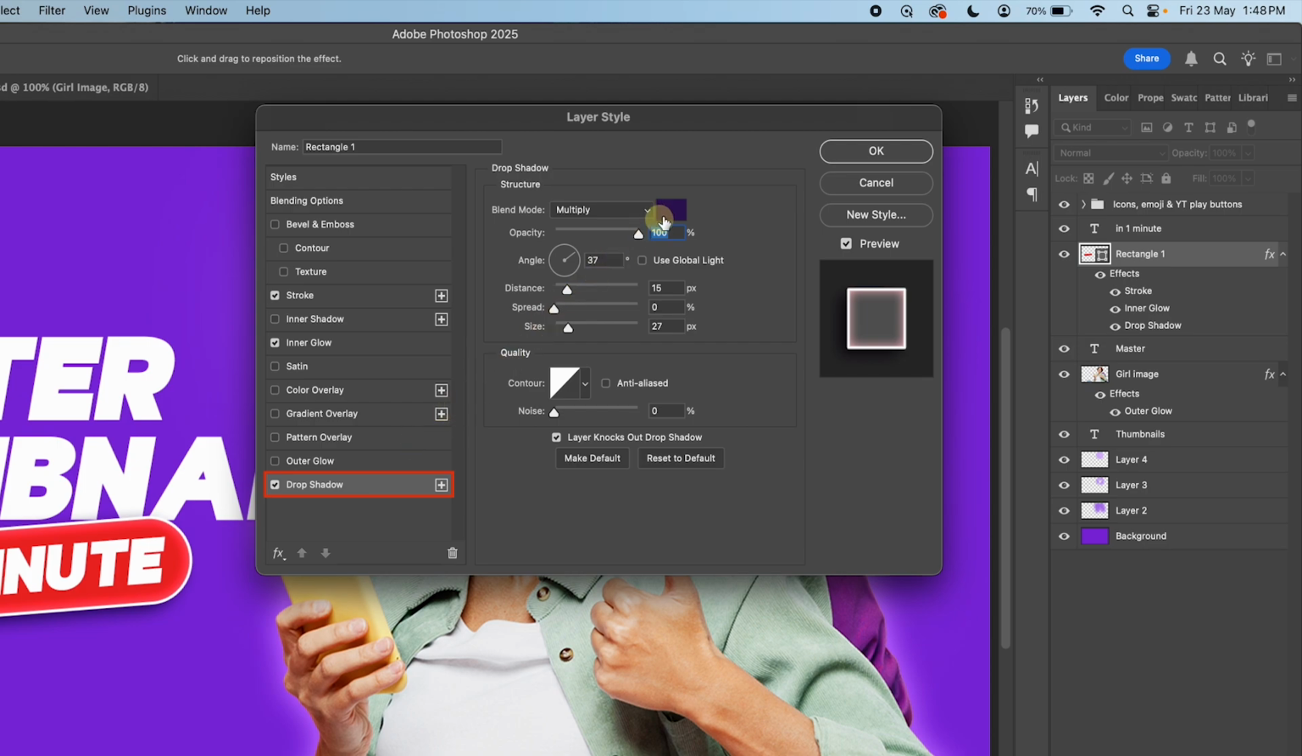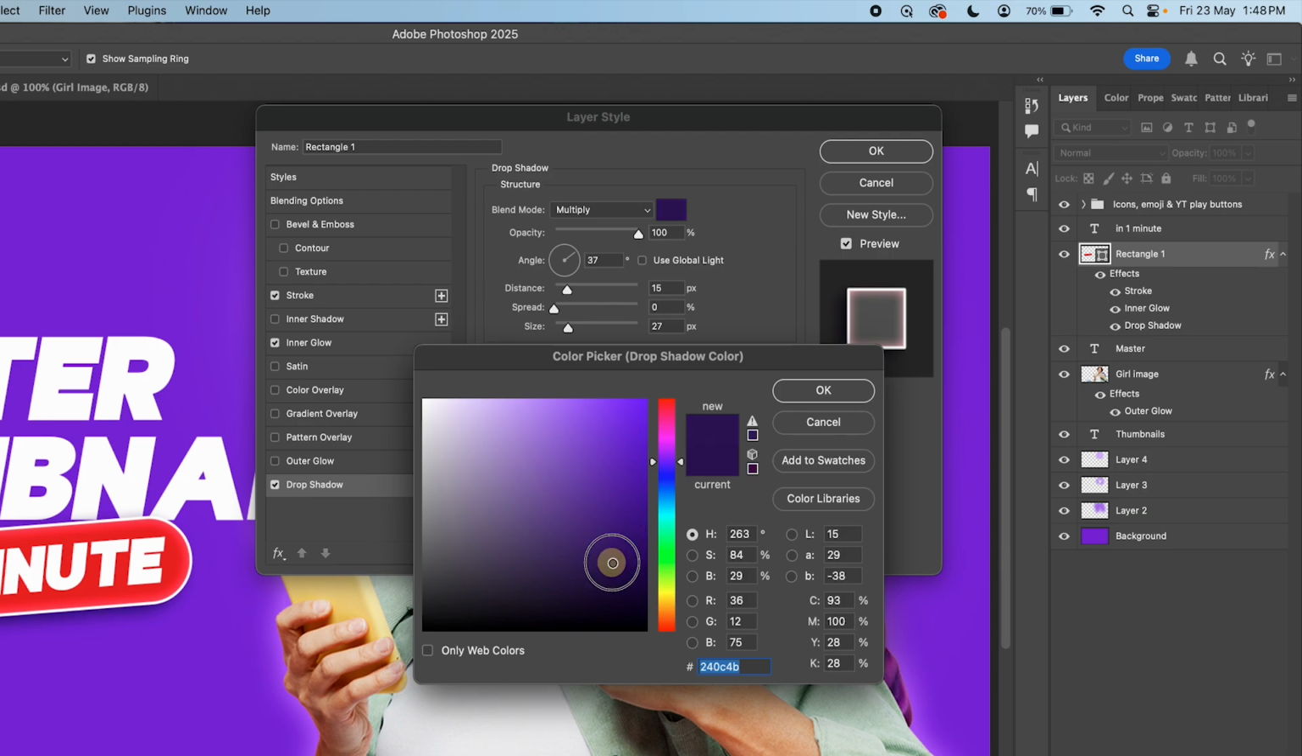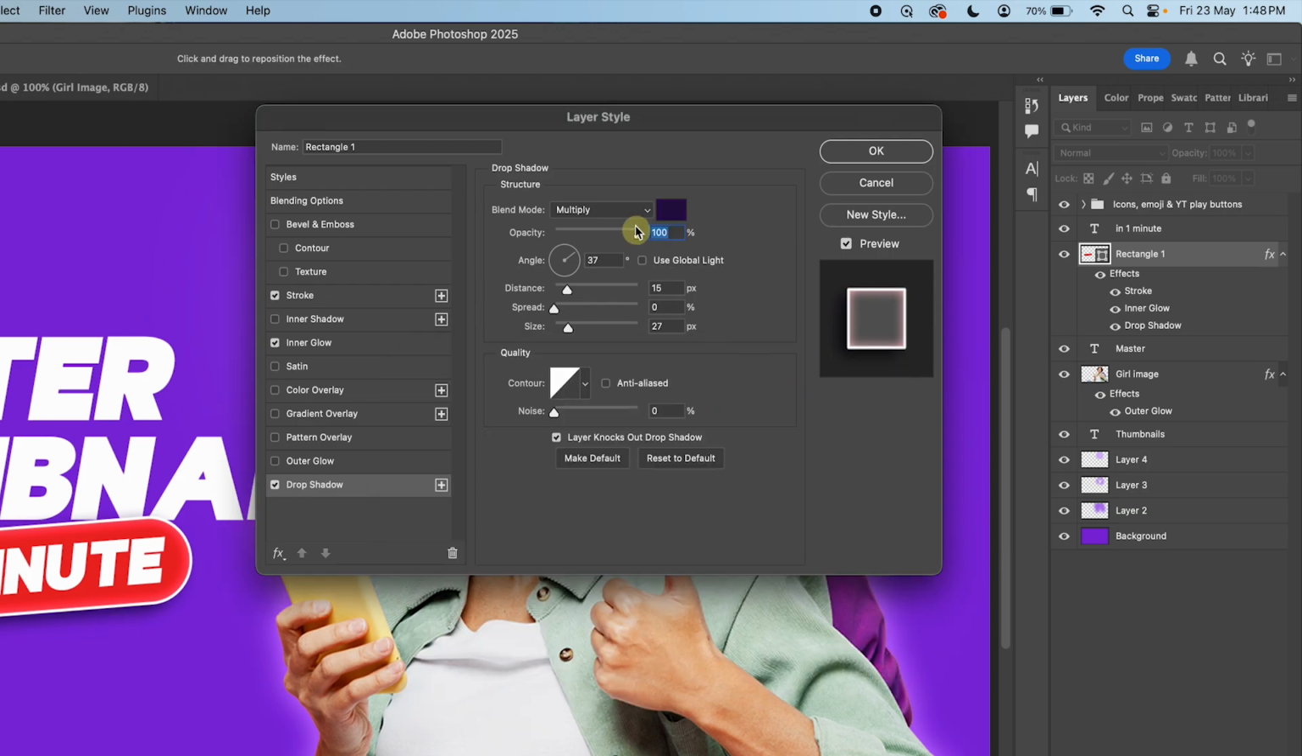Choose a color darker than your background. I'm using dark purple here. The blend mode is set to multiply. Opacity 100. I'm playing around with the angle a little bit. Keeping it 36. Distance 15. And size 27. Then hit OK.